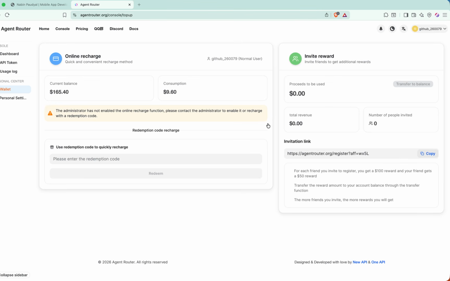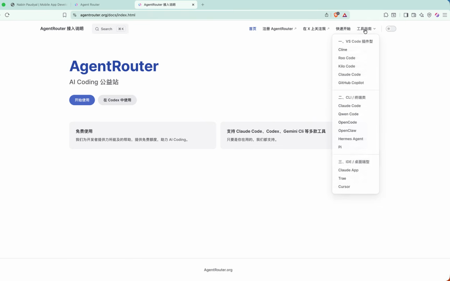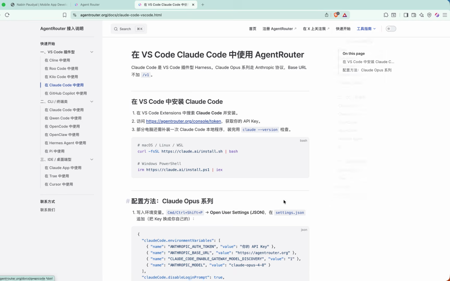Okay, this is the introduction process. Then the main part, how you can use it in Claude Code. Okay, this is the Chinese website that I am assuming. Go to this section. Translation is not working here. I don't know why, and select Claude Code. Okay, after that each and everything will be mentioned here.